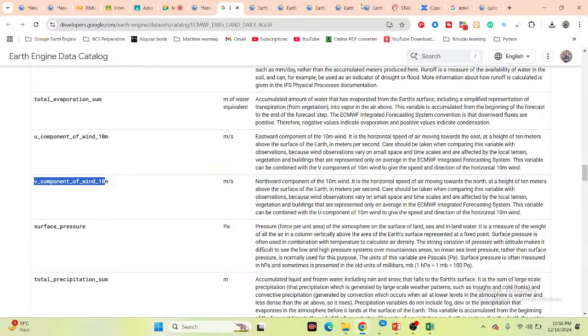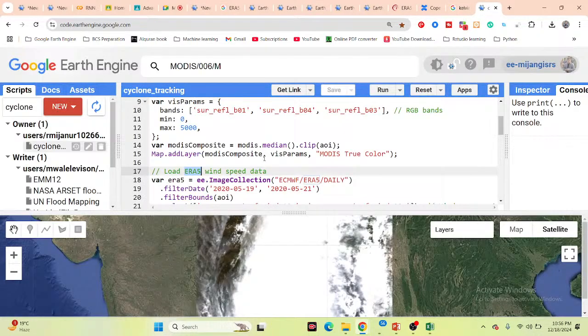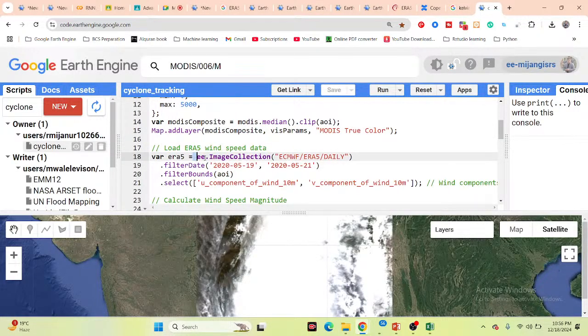So for that, after using these two things, we simply take the data. Suppose this is my image collection, and then we call the filter date. A specific time period I simply put in here, and filter bounds with my study area. And I just call the two bands. Which bands do I need? I need this band, as well as I also need this band. So the wind components, mainly U and V.